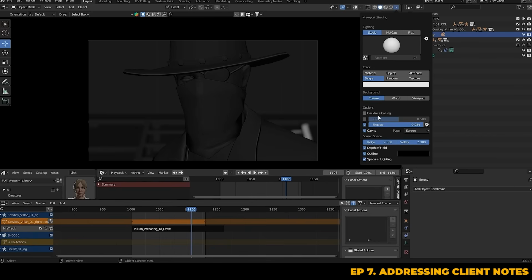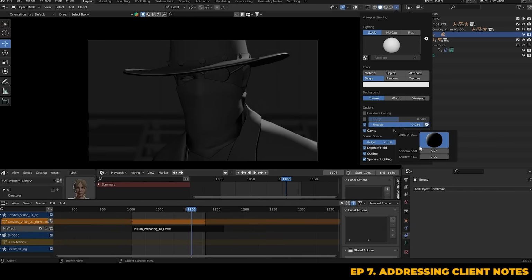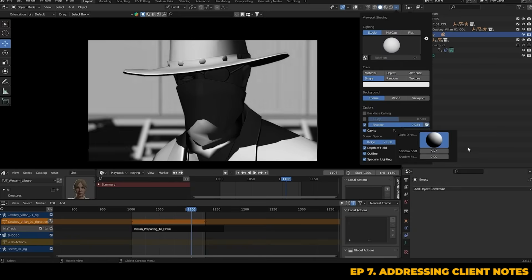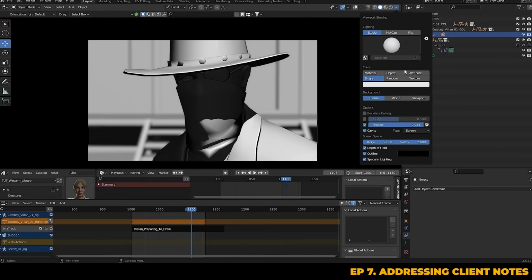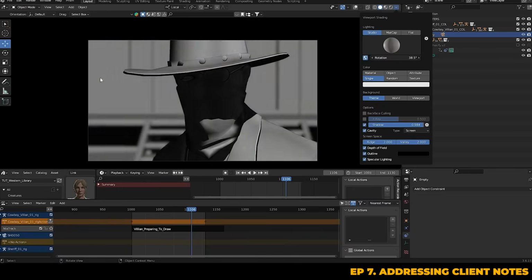Let's finally turn shadows back on and adjust the lighting for continuity in the viewport shader. So the light source again is coming from the top and at a slight angle, so we need to keep that consistent with the other shots, but of course we're lighting per shot to make it more visually pleasing.